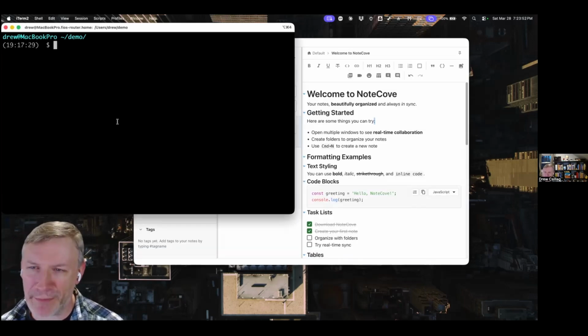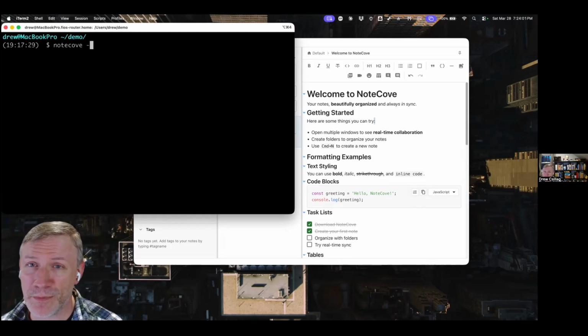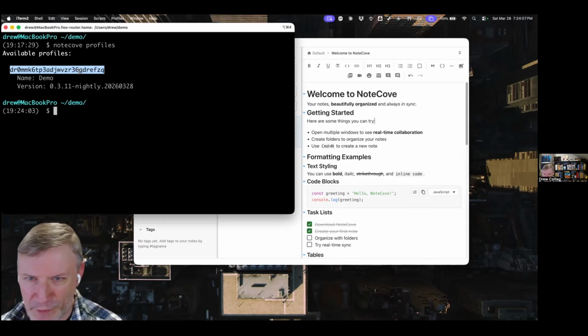So anyway, one of the things we need to do then is NoteCove init, which is the thing that allows you to connect. But one of the things that we need for NoteCove init is NoteCove profiles. Much like when we created the profile before, it gets one of these longish IDs. It's Crockford base 32 if you care.